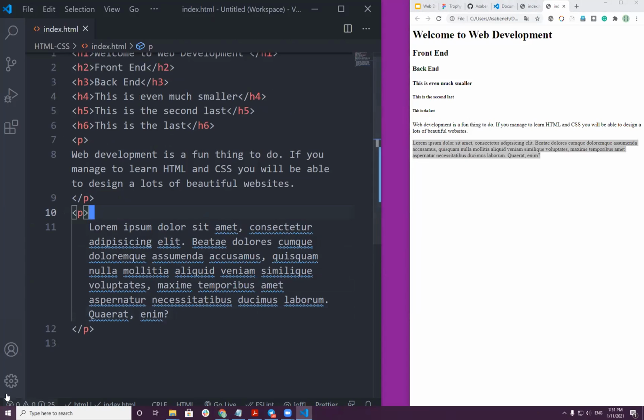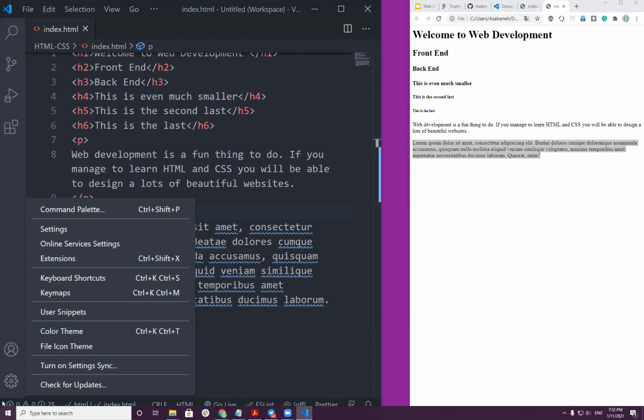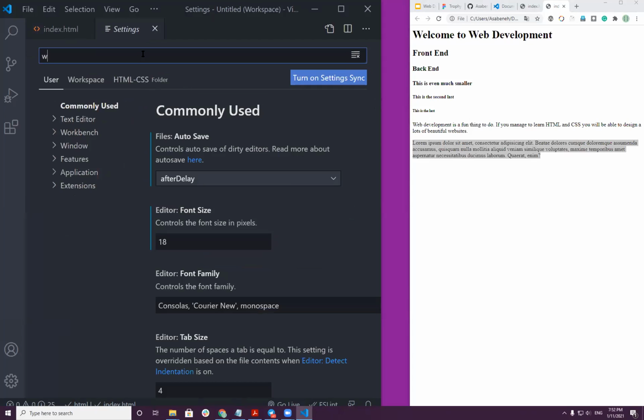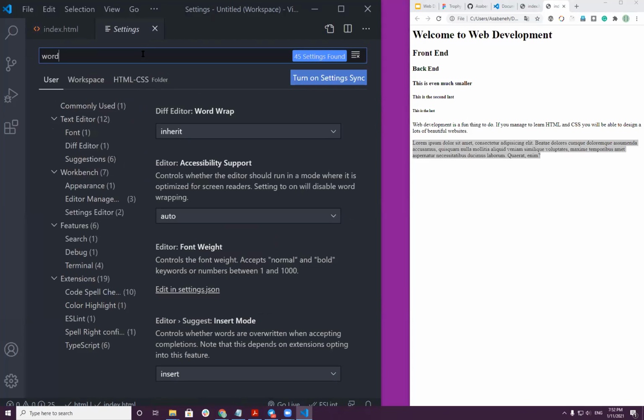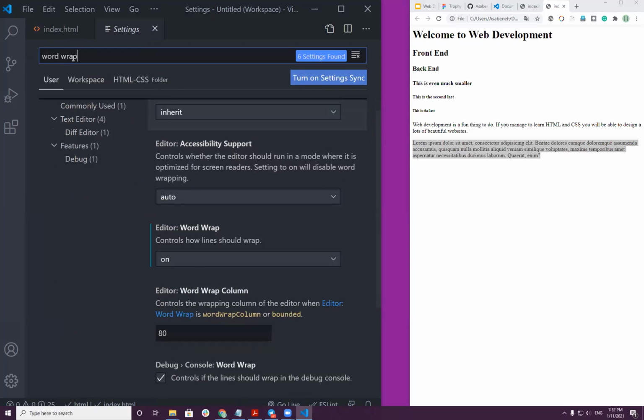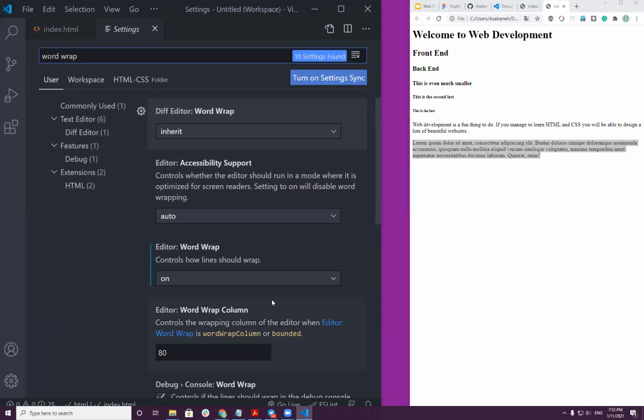We call it word wrap. So let's go to the settings again. Click the settings icon, and then settings again, and there is this word wrap. What do you see here? It's the same, inherit. Is word wrap on or off? Can you write word wrap at the top? It's off. Make it on. Thanks.